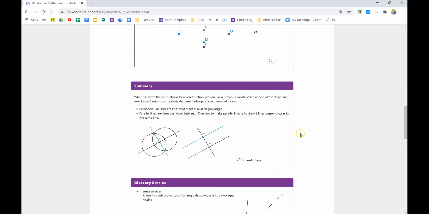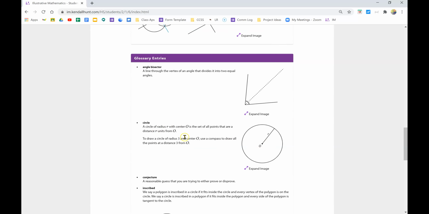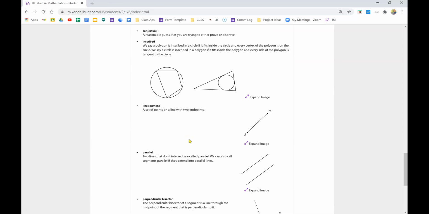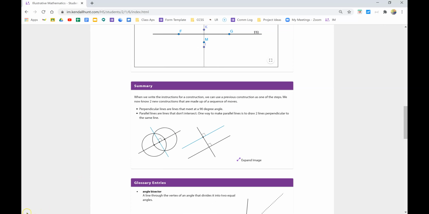Okay, so in this lesson you've learned how to draw a line that's perpendicular to a line through a point and a line that's parallel. Again, look through the glossary. Notice that we keep adding more terms to the glossary in each lesson, but it's always good to go back and review each of those terms so that you're ready for the next lesson.